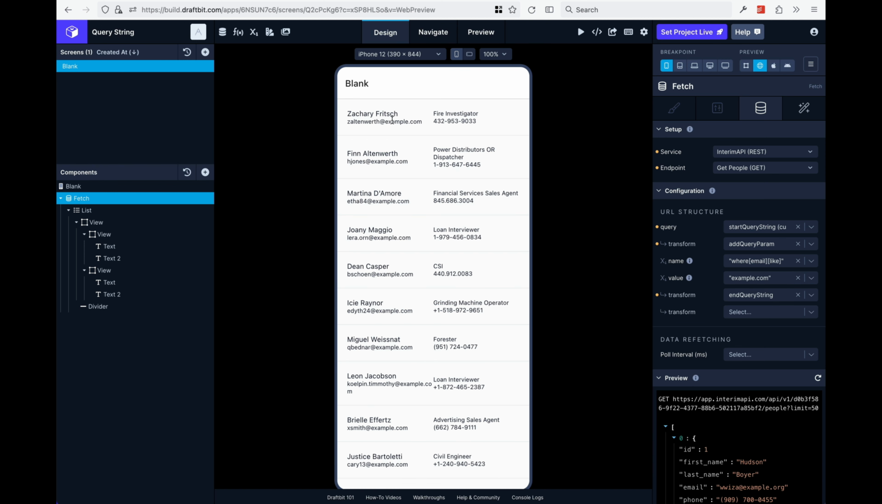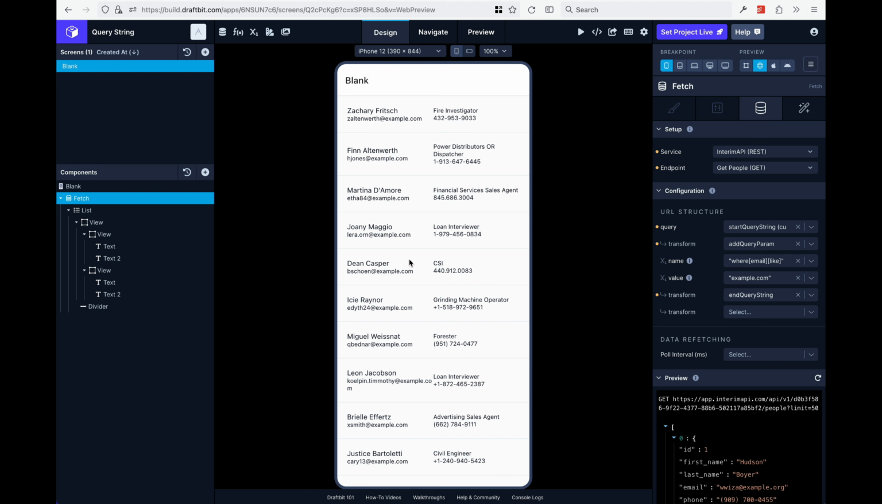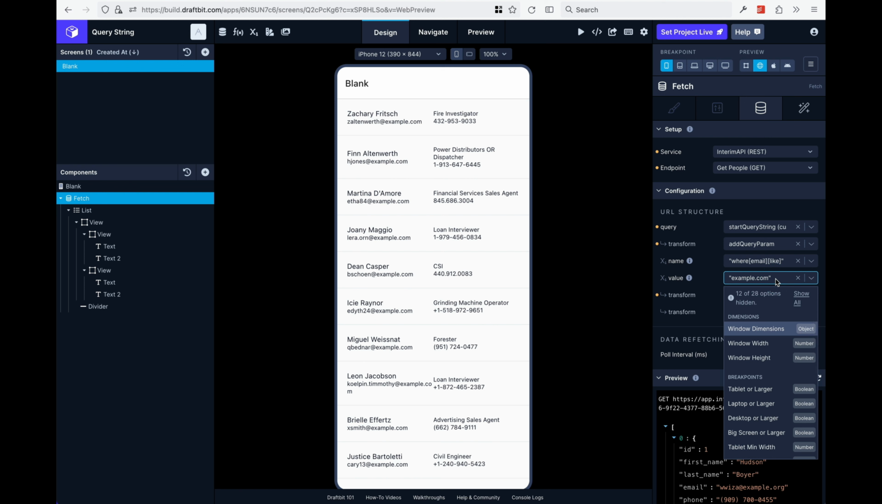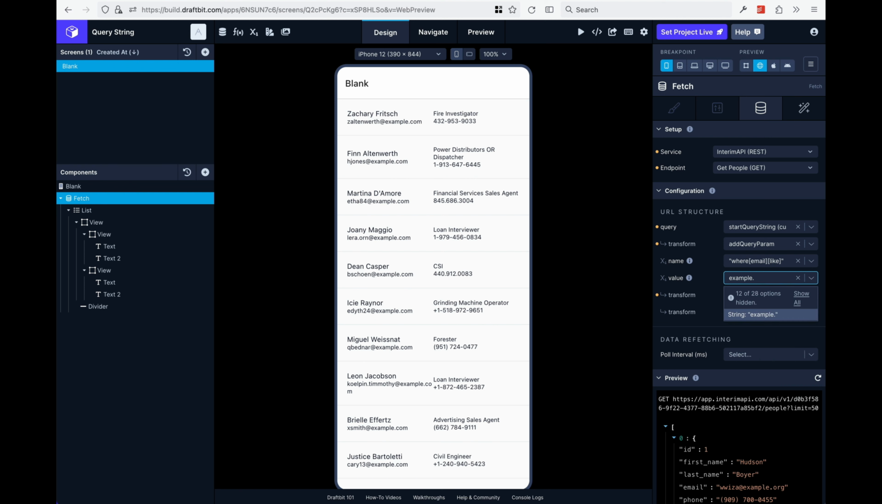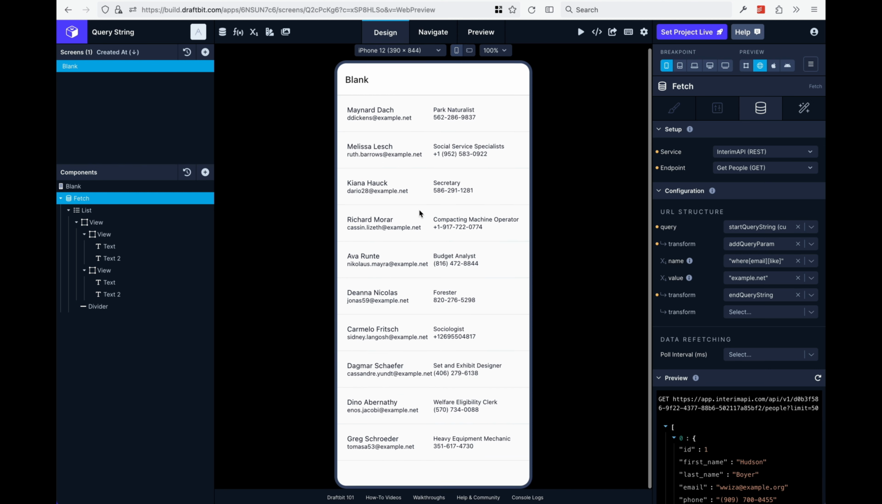Okay, and you can see here now all the records that have been returned are records with example.com as the email, no example.net, no example.org, and we can come in here and update that again, example.net this time, and you can see all this is updated again.